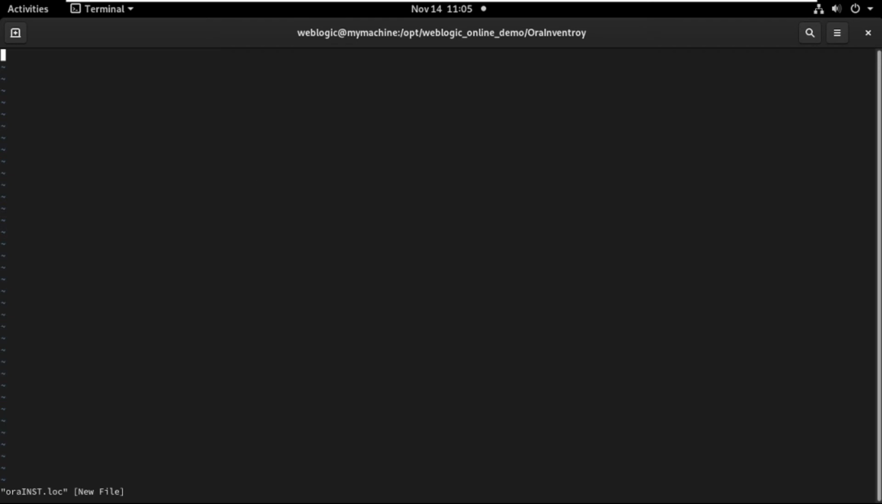So this is the file which is going to contain basically two pieces of information. One, the inventory location, and it is written as inventory_loc equals the path to the location, opt weblogic_online_demo, and then the oraInventory.